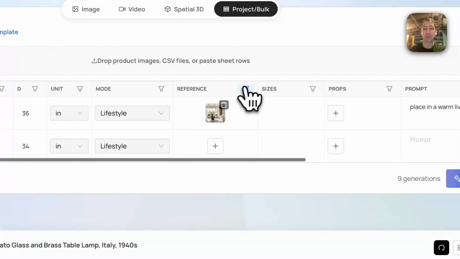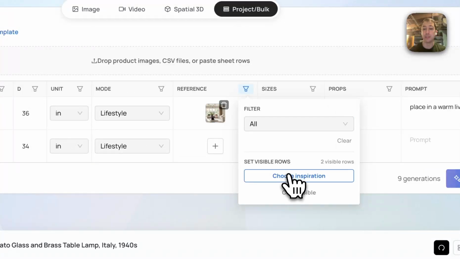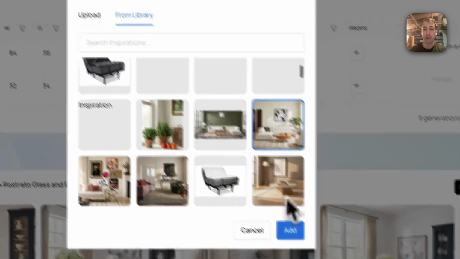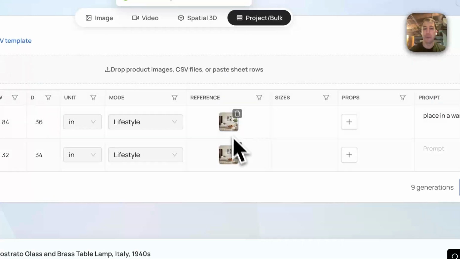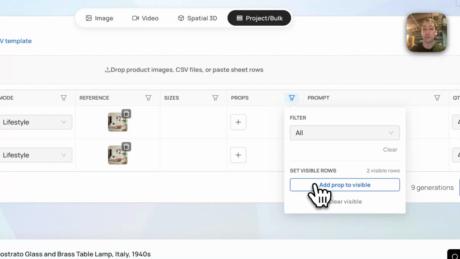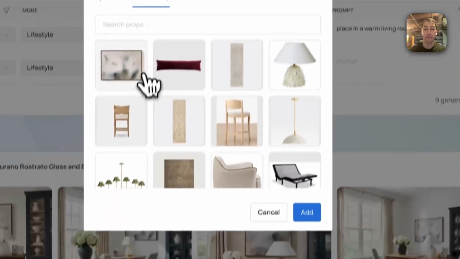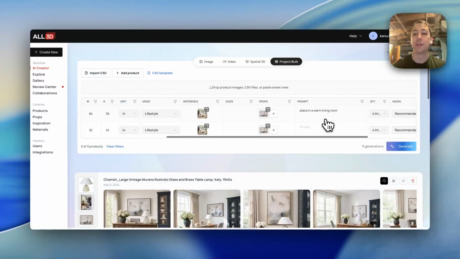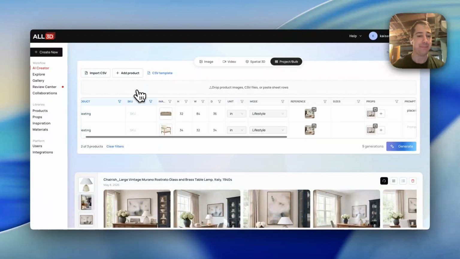And to make our life easy, the reference imagery for both of these will be the same. So let me pick an inspiration that's good for seating. How about that one? And both of them update their reference imagery. Perhaps I want the same props in these scenes as well. So we can go through and find, oh, that's the art piece that I'd like. And it adds the same prop to both of them. So the goal with our bulk upload is not only can you put in many objects all at once, you can also edit those rows all together.